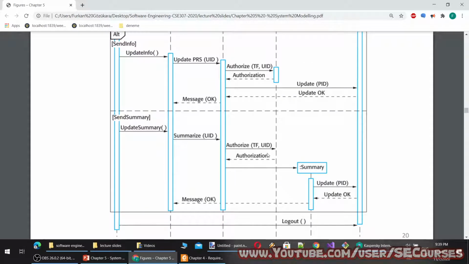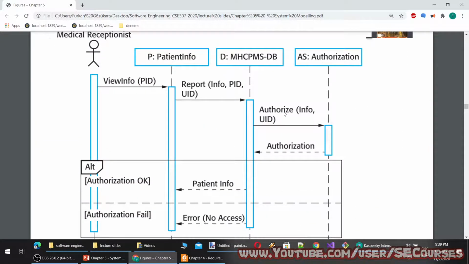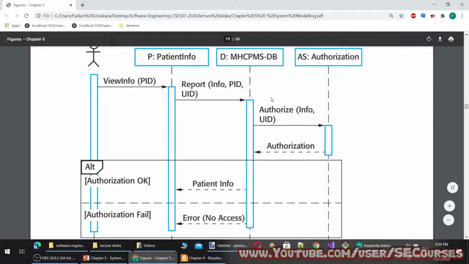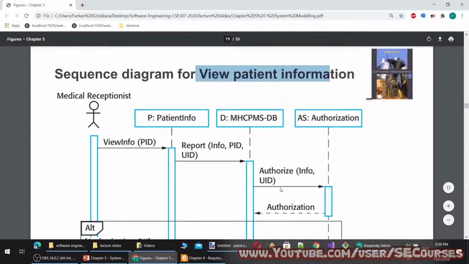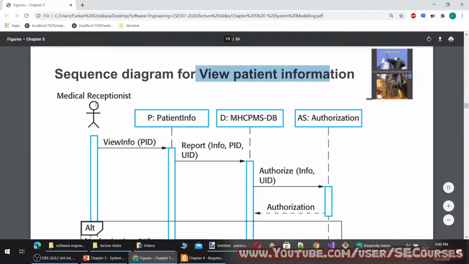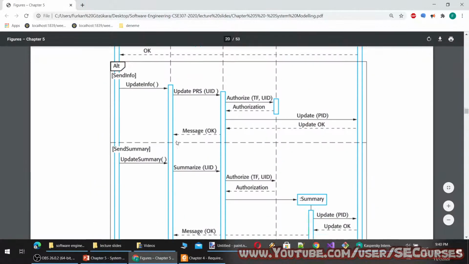And there is another authorization here. That authorization is here as well. So these authorizations are not just simply login, they are about authorizing that a particular action can be done by that particular user, in this case the medical receptionist.